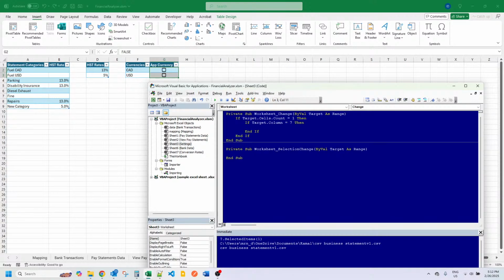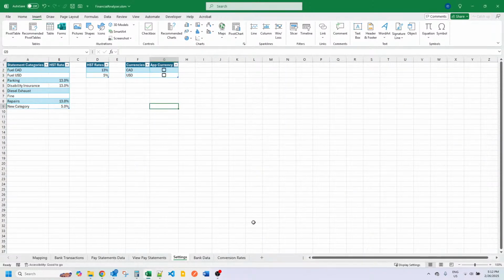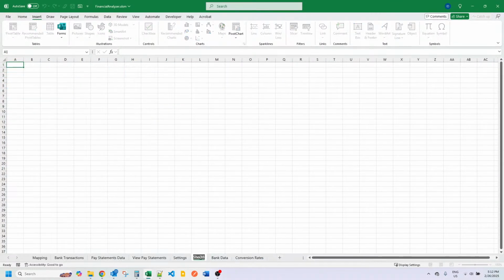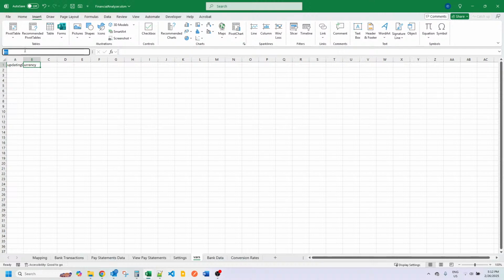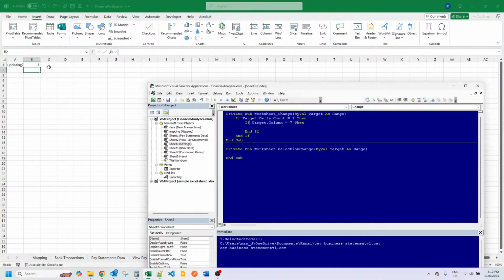And what we want to do is make a variable here because we don't want it to run crazy. So let's put a var sheet. Updating currency. There we go. Updating currency is going to be the name of this B1 cell, and we're just going to have true false here. Let's put a 1 in there.